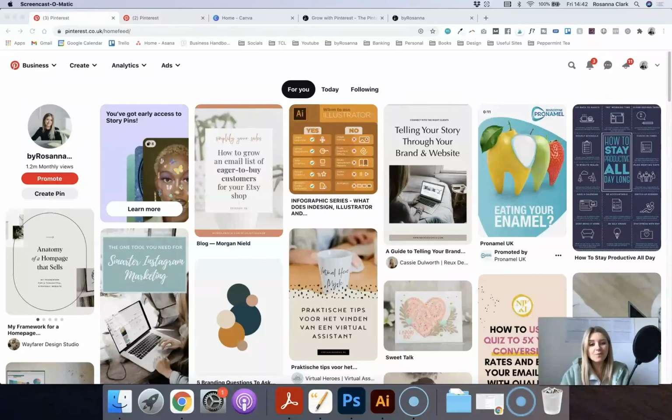Hello, so today we are going to be talking about my favourite topic, which is Pinterest, and more specifically how to create really good quality engaging pins and graphics to share to your Pinterest account. I'm going to be sharing with you some of my tips for these and also showing you how to create them as well.